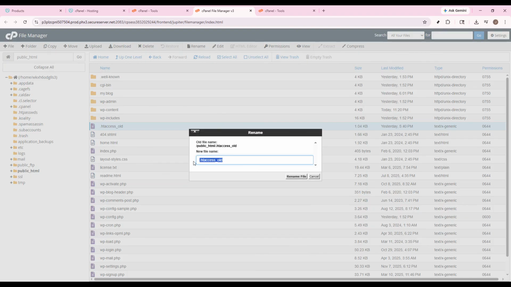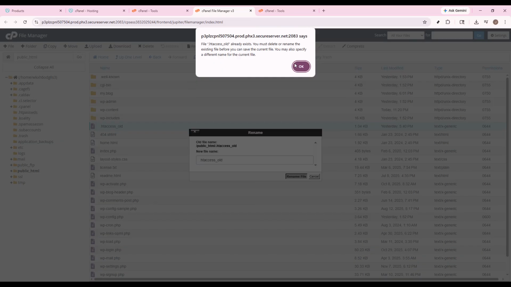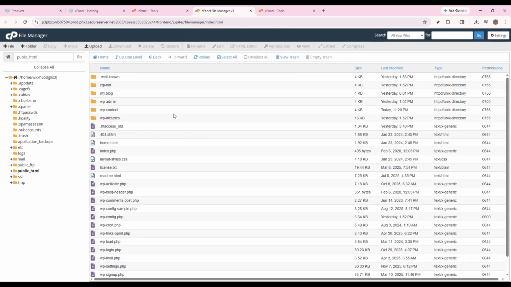Rename the file from .htaccess to .htaccess_old. This does not delete it, it simply disables it so you can test whether that file is the problem. After renaming it, refresh your website and check if the error disappears. If the site loads normally, then the issue was likely caused by a bad .htaccess configuration. If the error is still there, the next step is to deactivate your plugins.